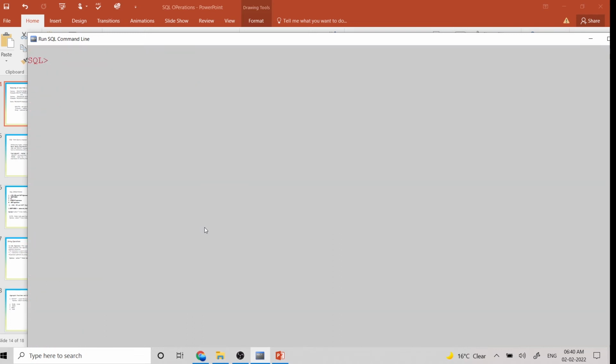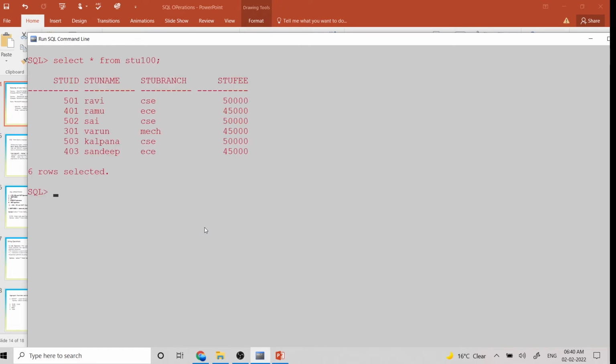SQL operations. Okay, first, if you want to perform the SQL operations, we check all the tables. Select star from student 100. Next, PR 100. Yes.